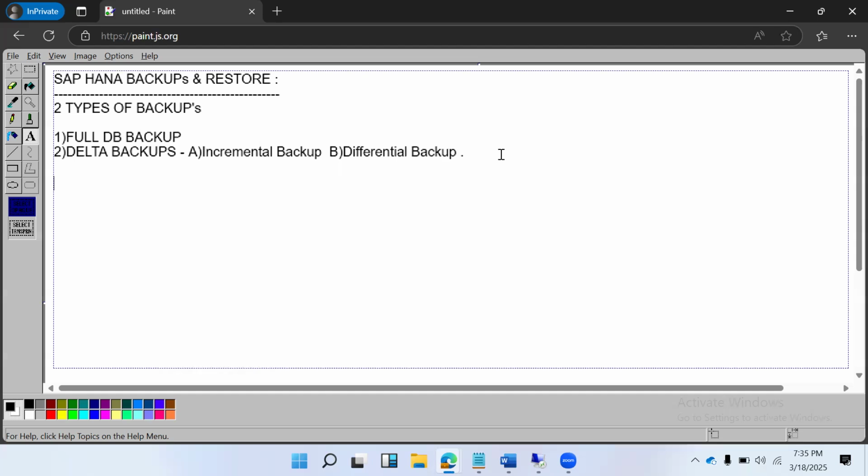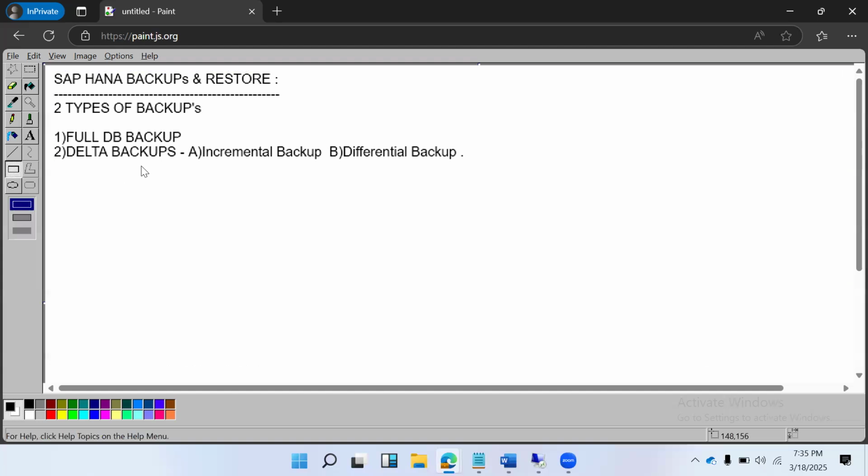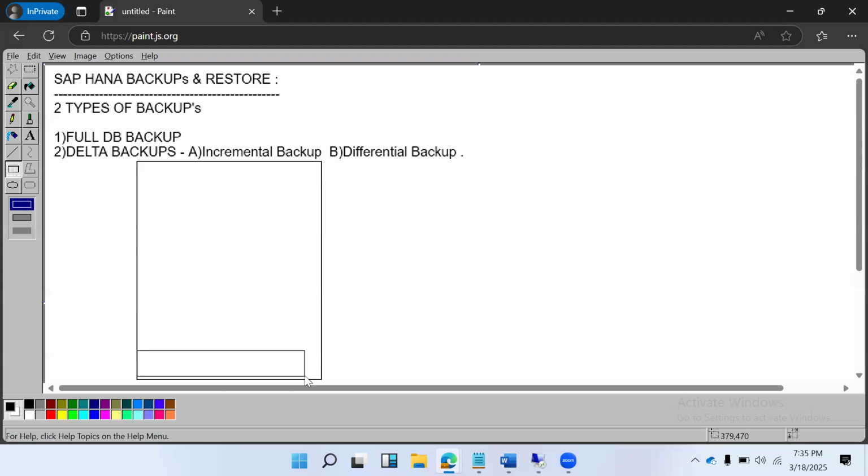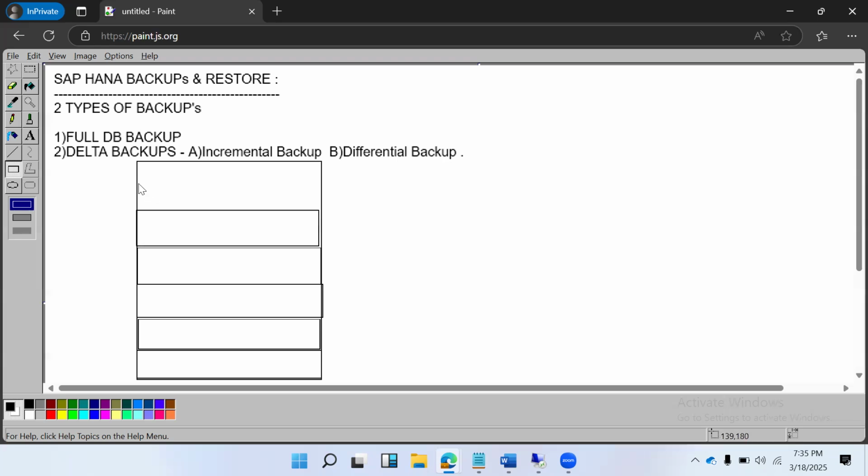So let's try to understand the full DB backup. What is meant by full DB backup? It means the entire data will be backed up. Suppose this is your database, and you split it weekly or daily: Monday, Tuesday, Wednesday, Thursday, Friday, Saturday, Sunday, seven days, and you have scheduled backups.